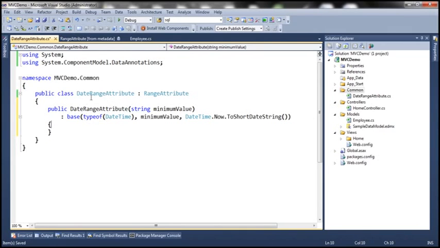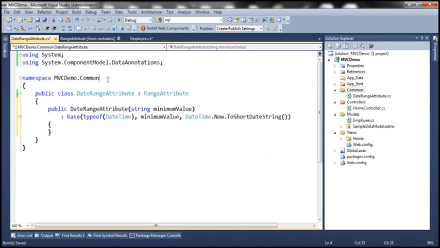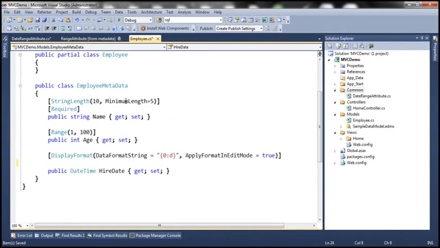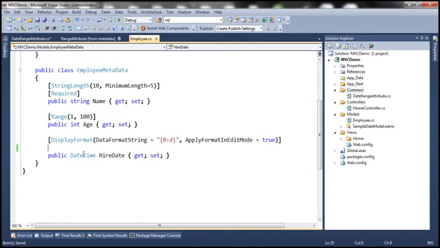Now all that is left is to use this validation attribute with the HireDate property within our Employee class. So instead of using the RangeAttribute, let's use DateRangeAttribute, and this DateRangeAttribute is present in MVCDemo.Common namespace. So let's include that within our Employee class. And now let's decorate this HireDate property with DateRangeAttribute, and we need to specify the minimum value, and we want to keep that minimum value restriction to 1/1/2000. So let's go ahead and pass that.